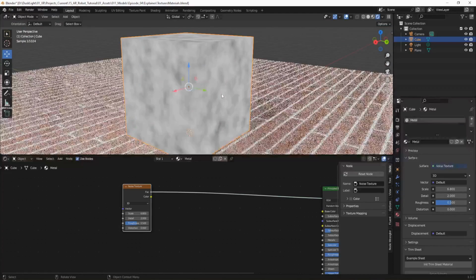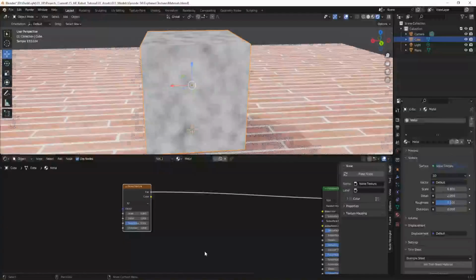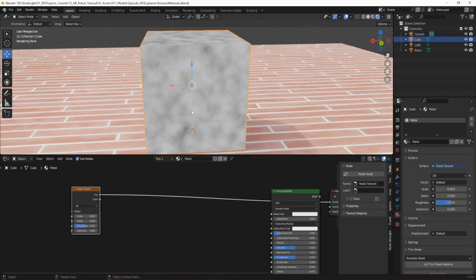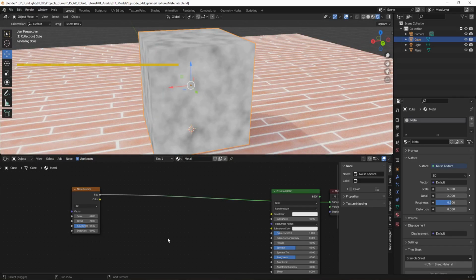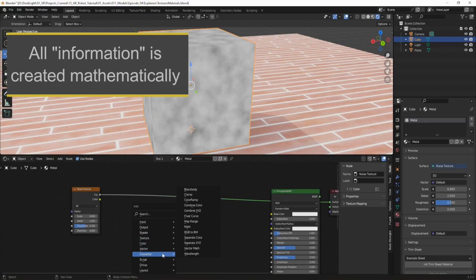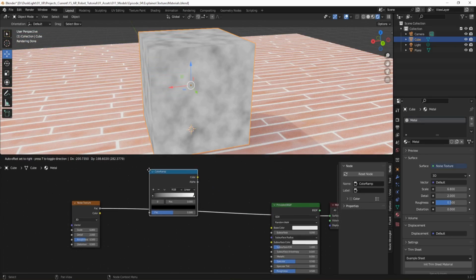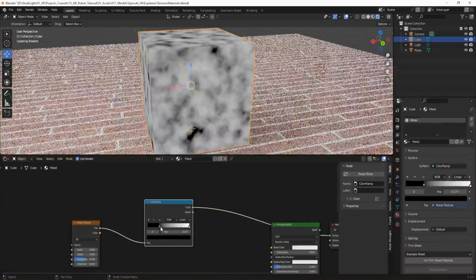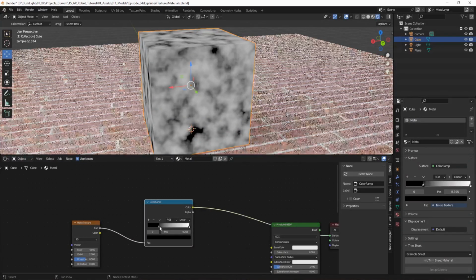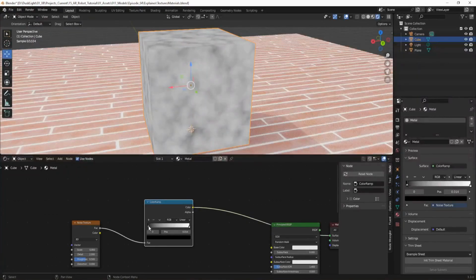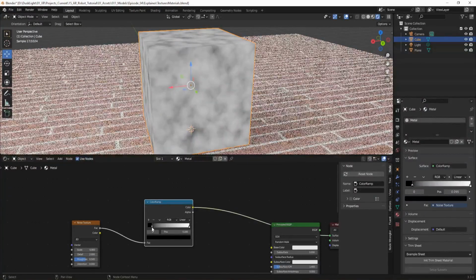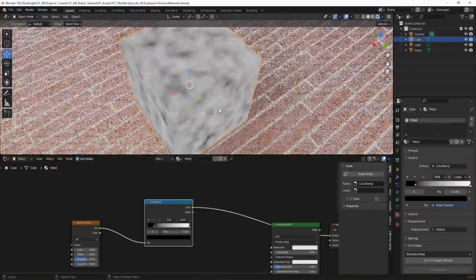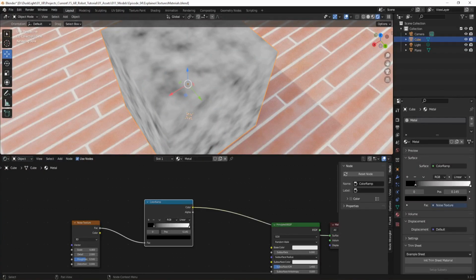The first thing that you notice is that this is a little bit vague. If I want to control more of the contrast, I can do a Shift A, go to Converter and add a color ramp. Let me just drop this in between. And if I move this slider, you can see I control the contrast of the noise texture a little bit better. So it gives me more control over this. So at least I have some variation in this scene already.